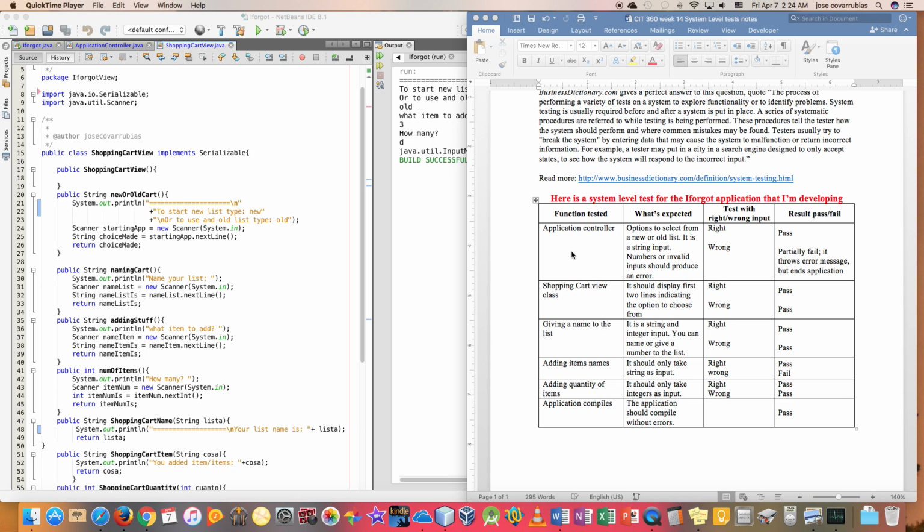So here in my application called I Forgot, we will test if the application will add items to the shopping list, gives the name, gives the amount or quantity of those items, if the application compiles correctly. So you can use this to go through the testing and kind of check off those functions that will be put to the test.